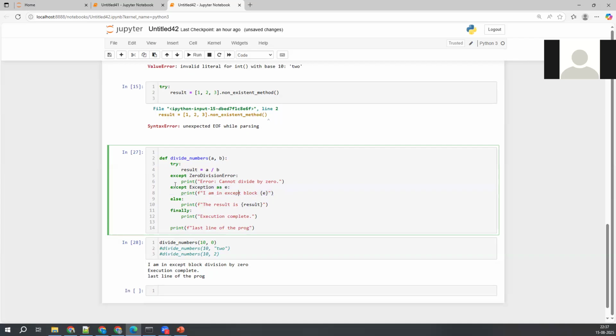Are you getting my point? Did you get the reason why I'm putting it last? Yes or no? Yes, yes. Sure. So let me execute this one now. Once again, I'm recreating this one. If you want, I can click on this run button. Now, if I try to execute this one, see, error: cannot divide by zero. Where did you write one? Here we have written. So it is matching this one.